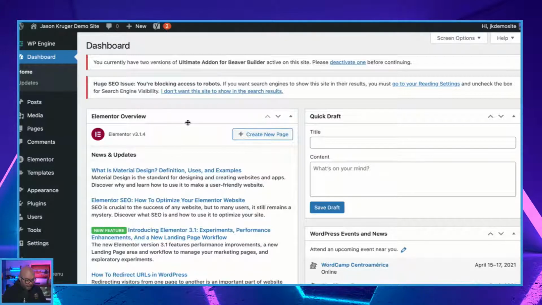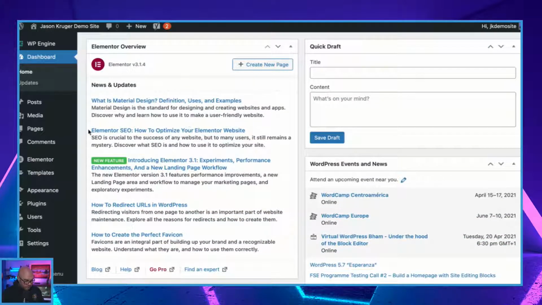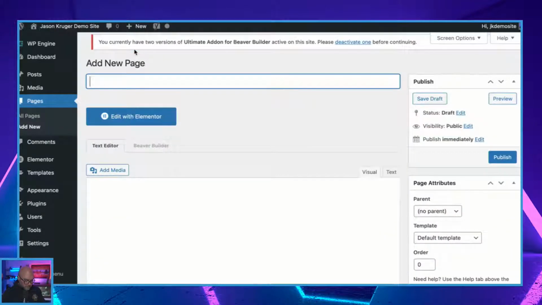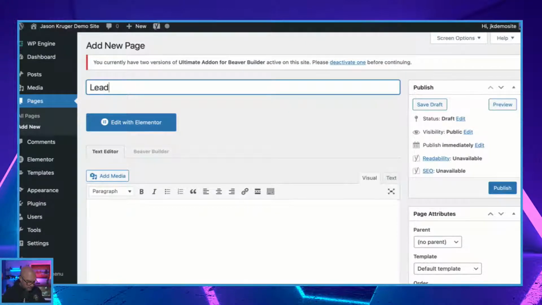So I'm now just at the back end of this website, and we're actually going to just create a new page today. So we're going to go to pages, and I'm just going to create a new one for today, and we're just going to call this lead generation, and I'm going to just make sure that that's published.